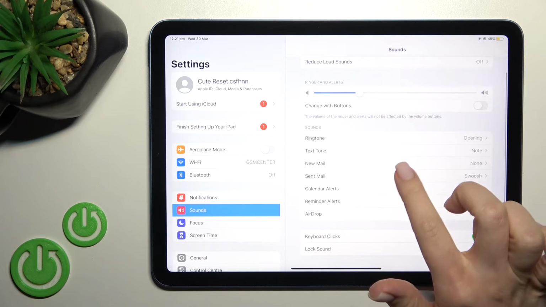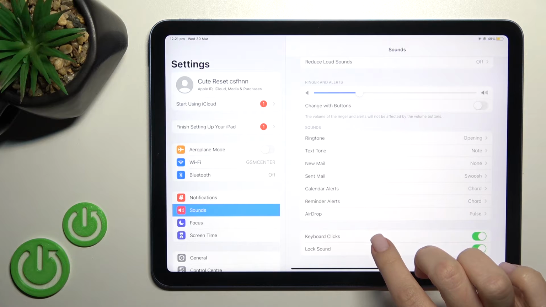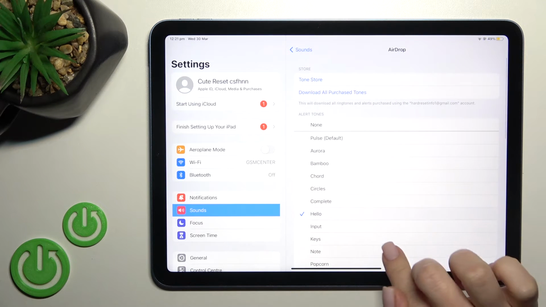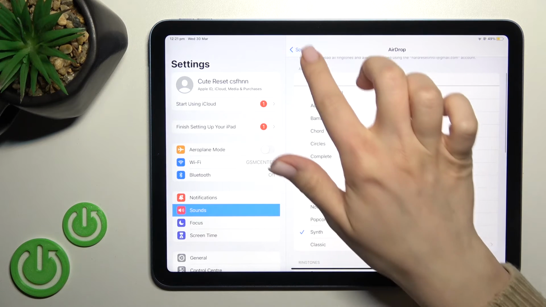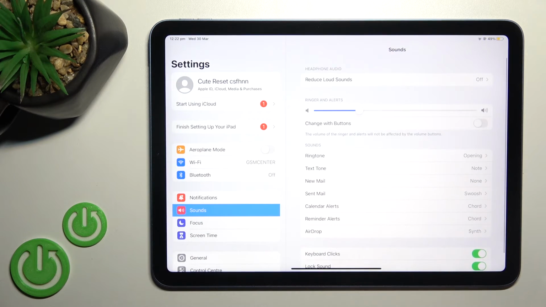Here we can change the ringtone, text messages, new mail, sent mail, calendar, reminders, and AirDrop sounds. Just click here and switch one of these sounds. And here we can also enable or disable the keyboard click sound and the lock and unlock sound of our device. So that's it. Here we've got all of the sound settings on our iPad Air 2022.